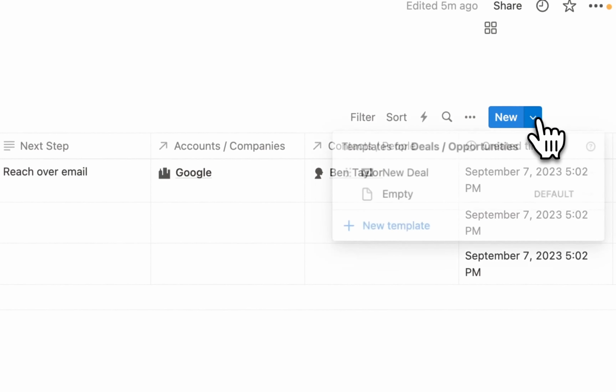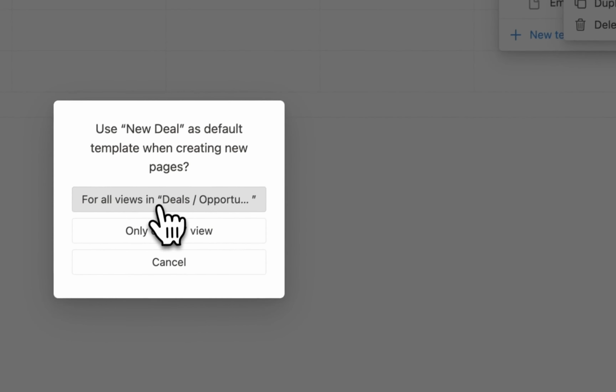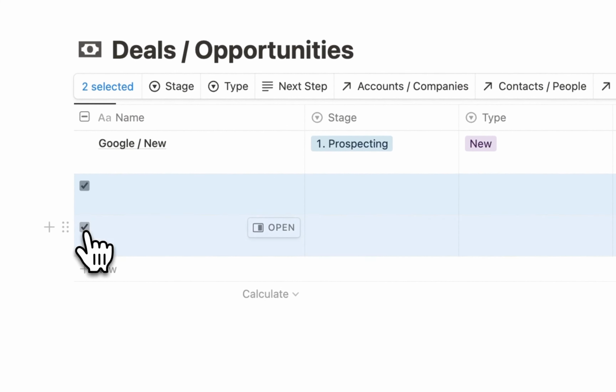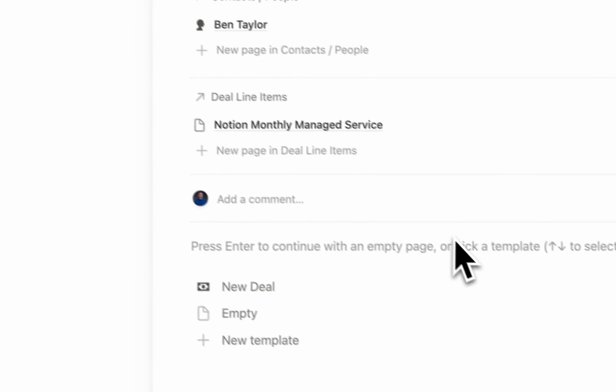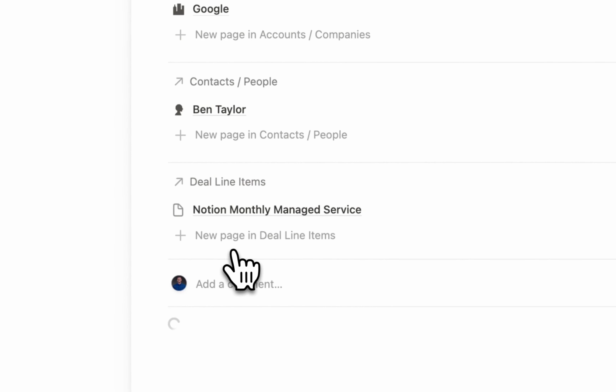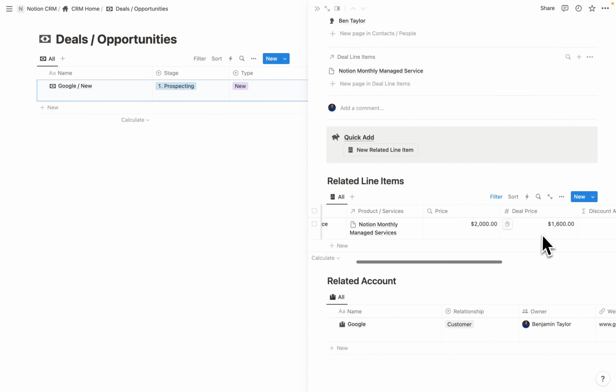We just need to take care of making sure that we set this template as the default. So go ahead and do that for all views. And then let's delete these 2 random ones that we have here and then click open. And then when we select new deal, you can see that we have that quick add and we can see the related line items to this.